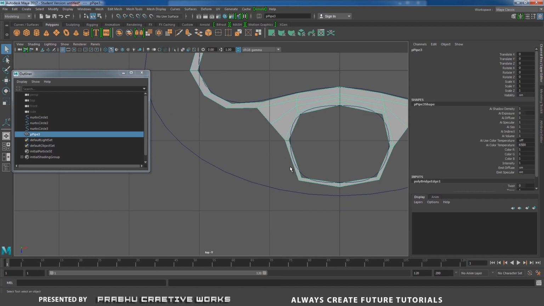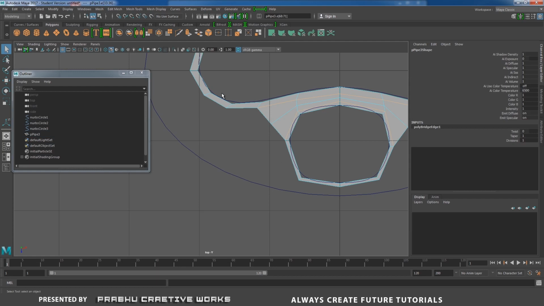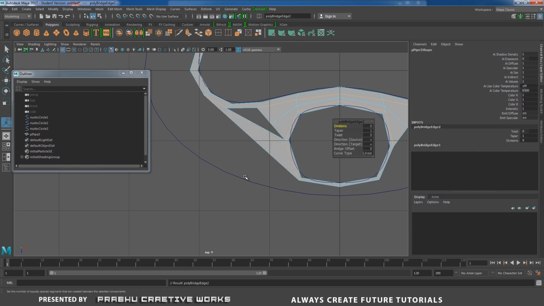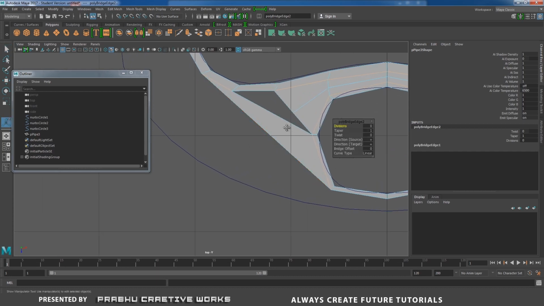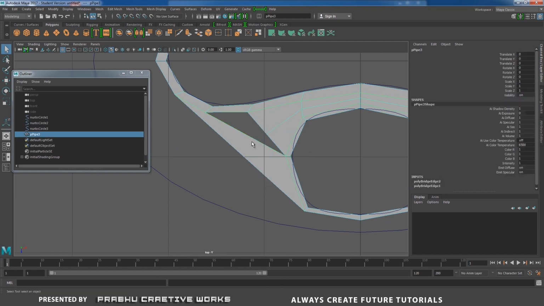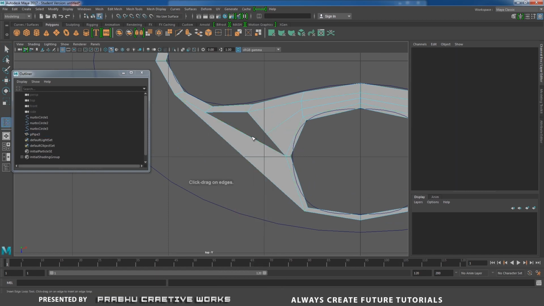So now I need to bridge over here to here. So right click and choose edge. So select this one, shift select this one, shift right click and choose bridge. So it will be bridge over here. So now right click and choose object mode. So here we need to add one more edge loop.